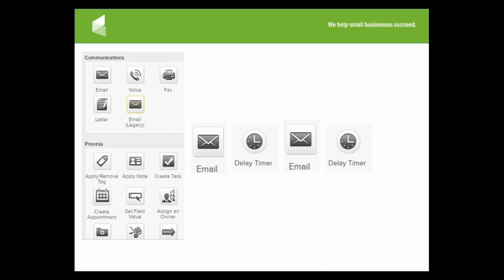There's lots of different things that you can see in our sequence. There's communication. There's process. I'm going to show you an example. Inside the campaign builder, you can send an email. This is a sequence. You can put in a timer. You can send another email, put in another timer, and then create a task to remind yourself to send that person something or call that person. That's a sequence right there.